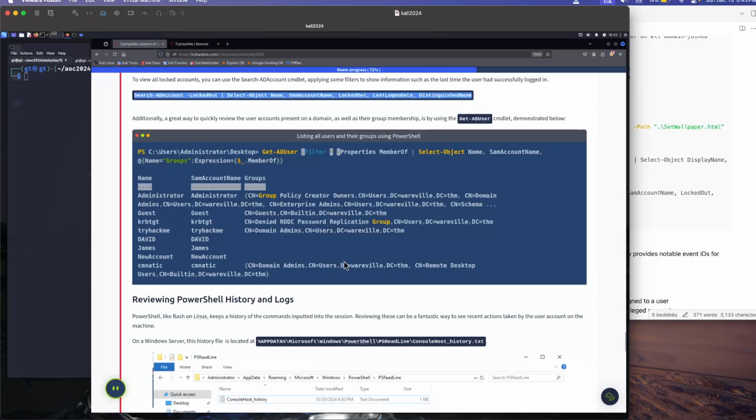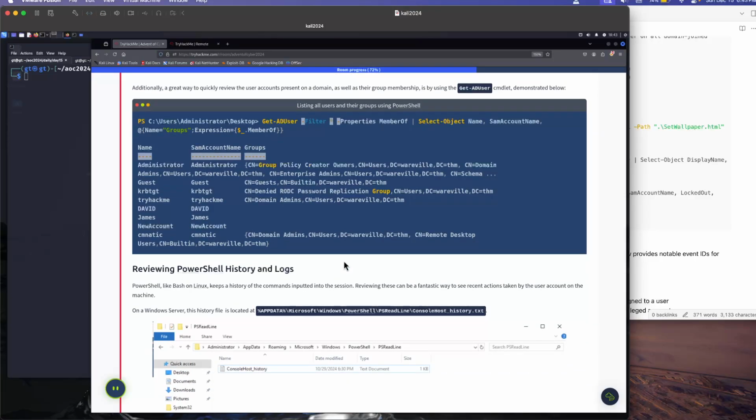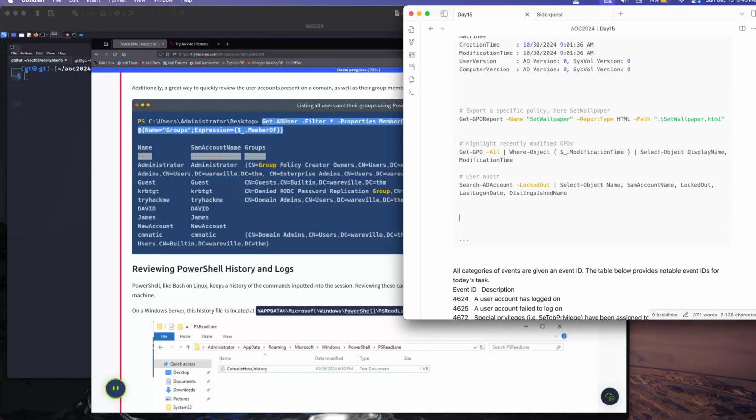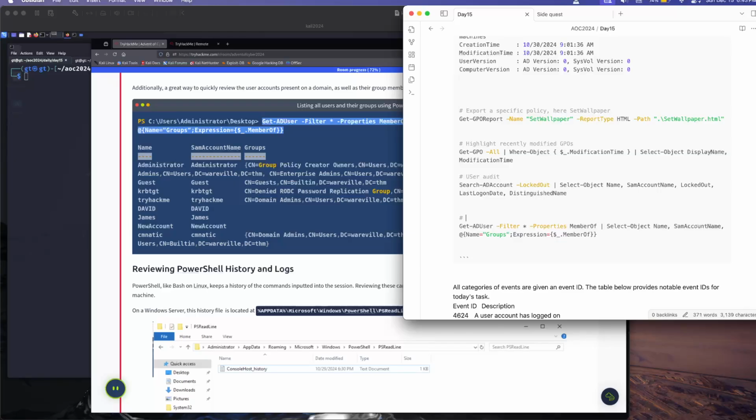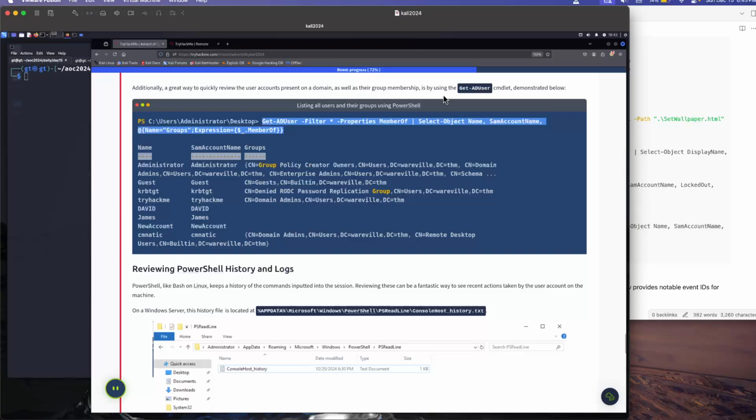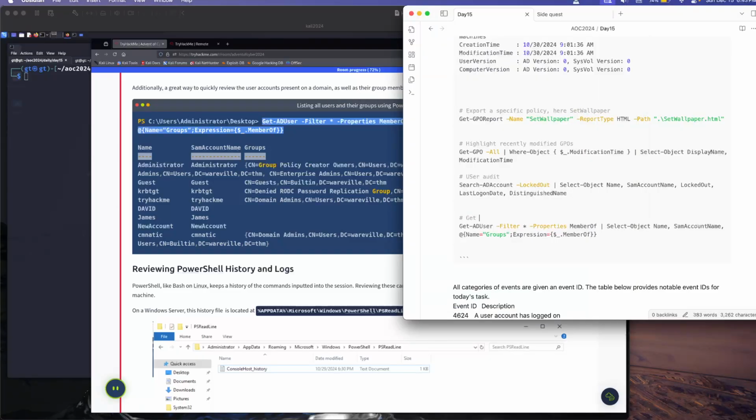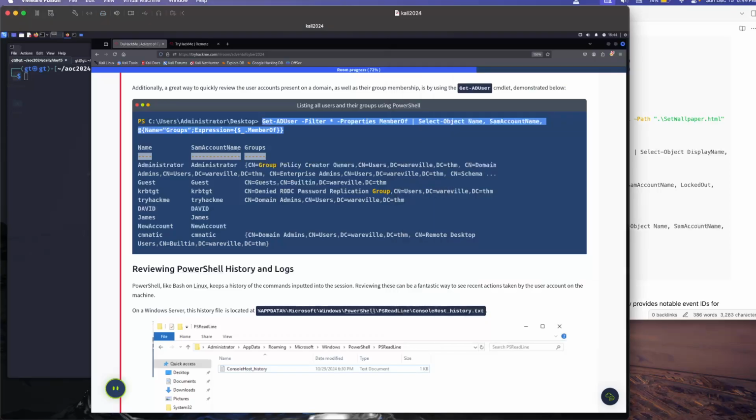Additionally, a great way to quickly review group membership is by using Get-ADUser. It's the end of the week. I'm tired, and I have to start tomorrow. Get-ADUser details. Net group or net user is for local, and when you add the domain, it now queries the domain.